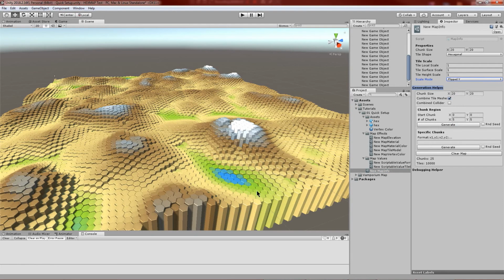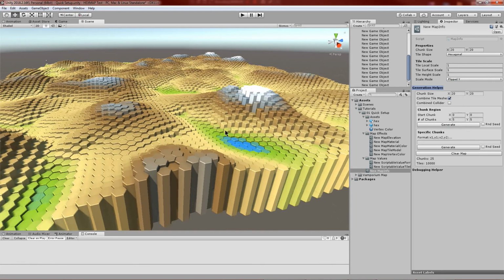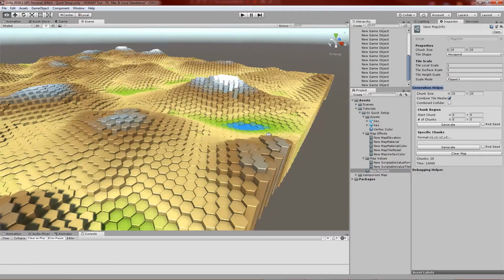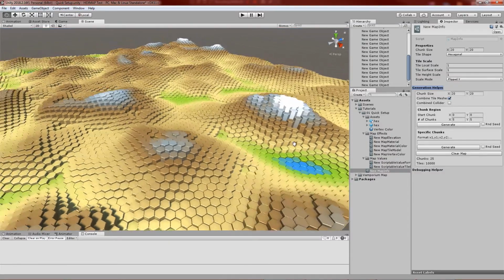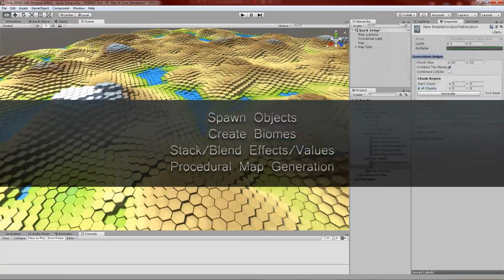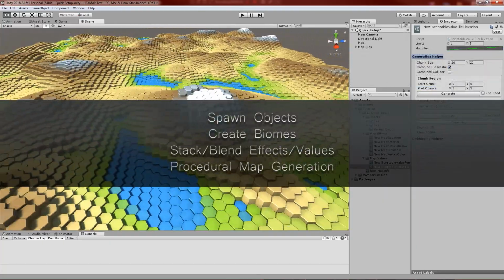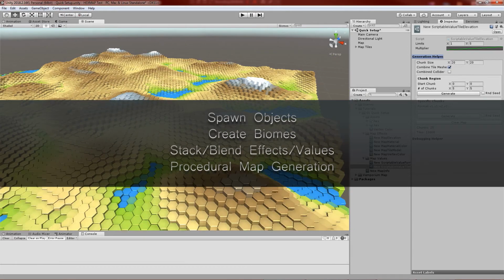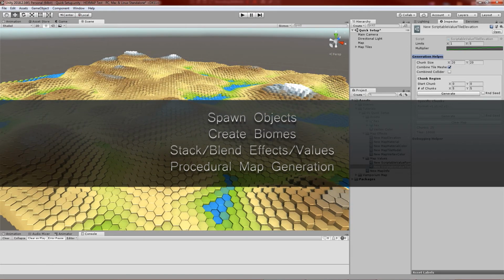So, this was a quick introduction to VamporiumMAP. I've presented the most basic effects and settings that would be enough to easily generate maps for your games. There are more effects to play with, like spawning objects, creating biomes, the ability to stack and blend effects and values, dynamically generate an endless procedural map, etc.